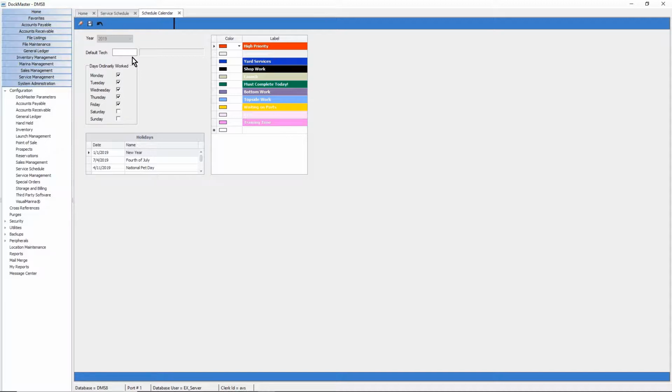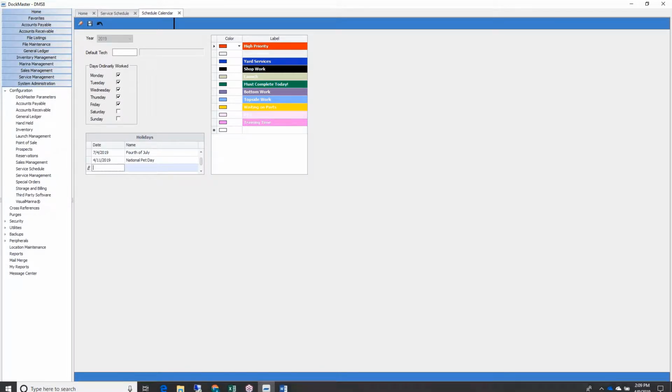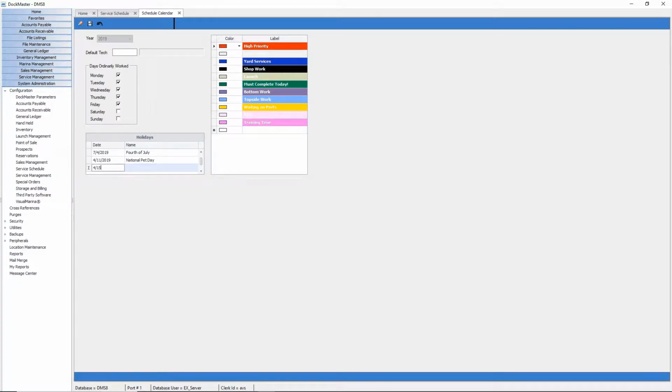In my case, I'm going to be manually selecting the technician that I want, so I'm going to leave it blank. Dropping on down below the default tech are the work days and holidays that you normally work. So you can check mark the days that are your ordinary work days, in my case Monday through Friday, as well as any holidays that might be coming up. So we could say something like 4/15 is tax day, and we're going to give everybody that day off, and we don't want to schedule any work for that.